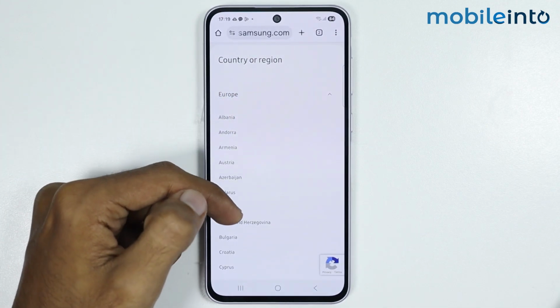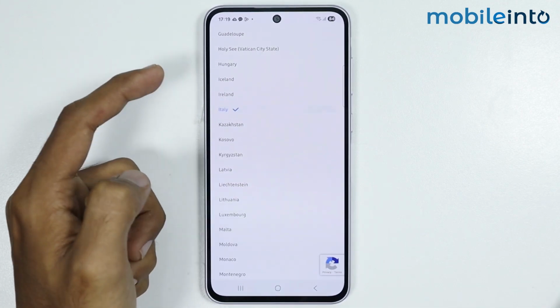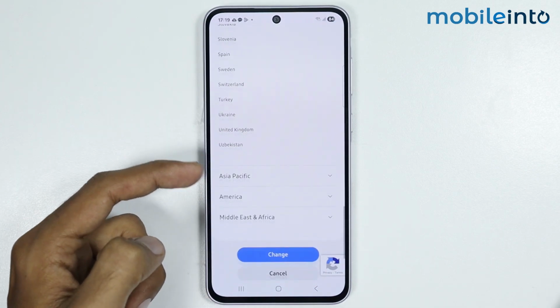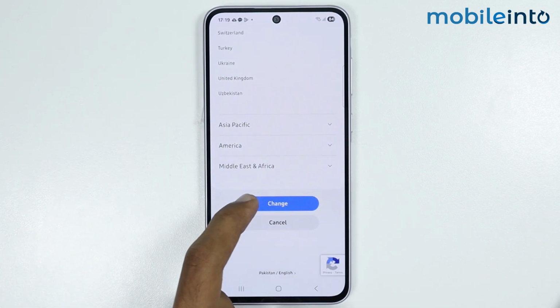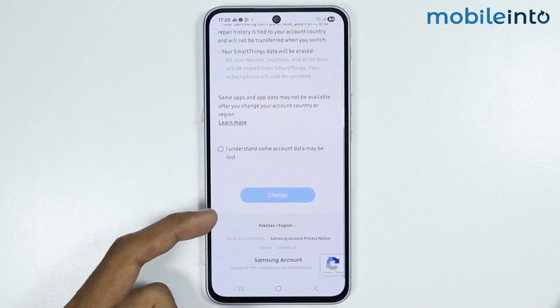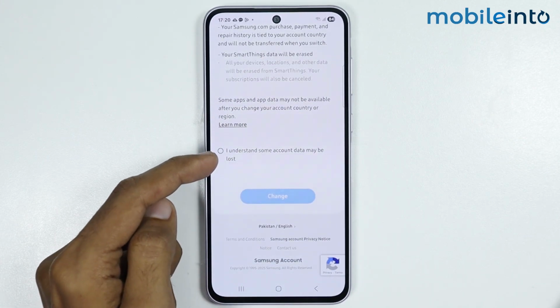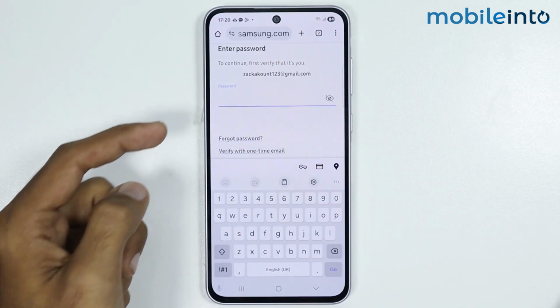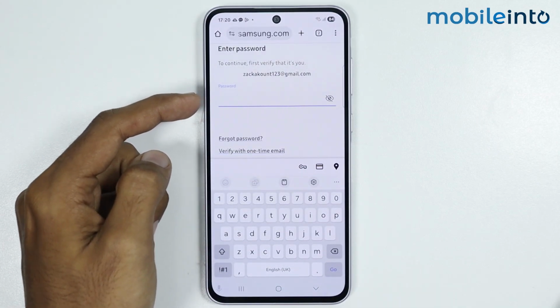For example, I will select Europe and I will select this country. After you select your country, then go to the end of the page and select Change. Then select Not Now. From here, just select I understand some account data may be lost. Then tap on Change. Now just enter the password of your Samsung account.